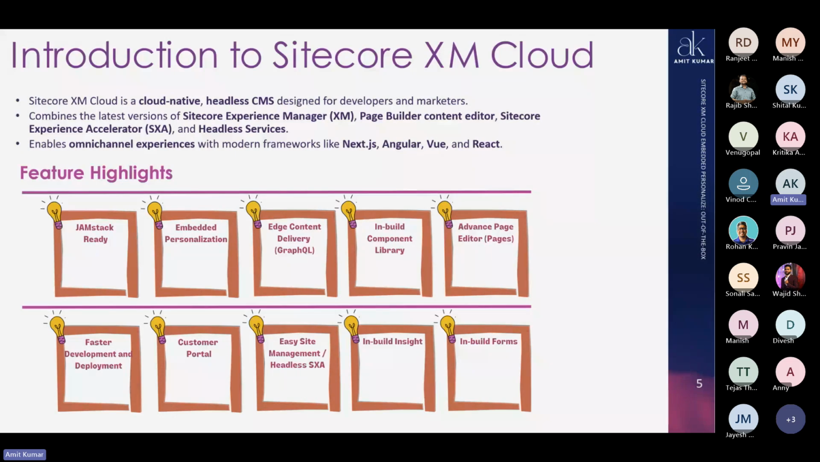And an inbuilt component library is also there. You can build up your component in the front end as a component and utilize that. And the pages editor will be coming. Faster development and deployment is that it is also providing you the XM Cloud Foundation head type of code repository. So you will be getting a basic component which you can enhance as per your need.